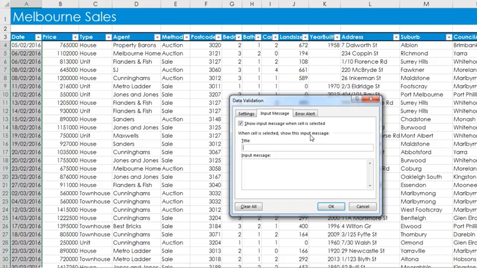And this is going to be, the title will be Please Enter Sold Date. So any additional information you want to provide to your users can go here. Our input message will be, date must be in the format day/month/year. Now we've also made it very clear what format we're looking for.